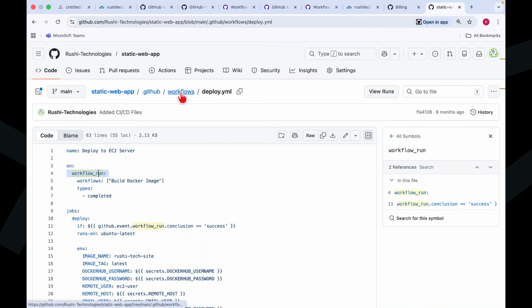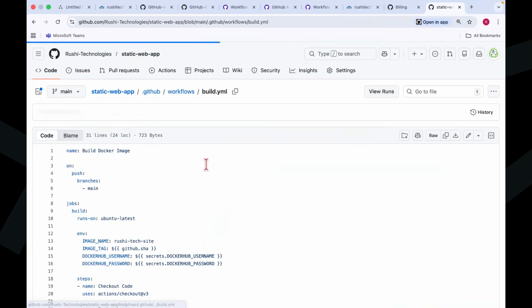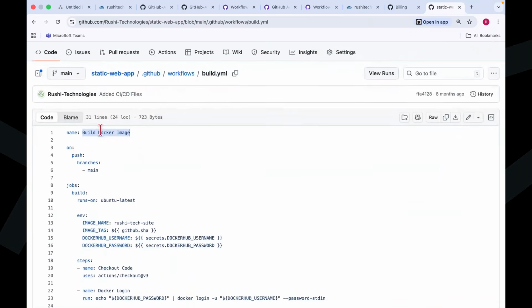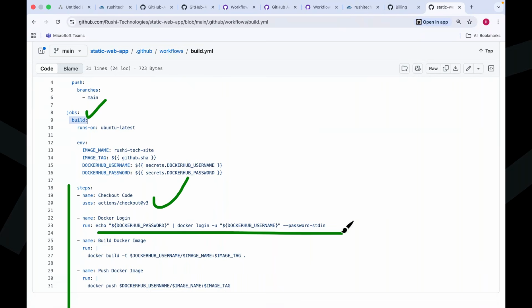Suppose you see, this is my workflow name. Just to give an example, this is the name of the workflow. This workflow has a job. The name of the job is build. Only one job. In this job you have multiple steps, like checking out the code, authenticating with the Docker repository, building a container image, and pushing the container image.